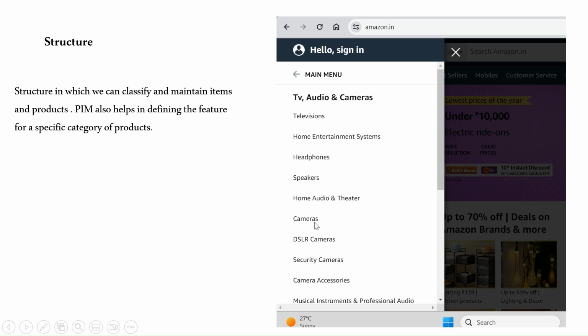So camera is a classification where we will have all kinds of cameras, digital cameras, all those things. And then we have security camera, which will have all the different kinds of security cameras, right? So this is the classification. All this classification is done inside the PIM, and this classification is based on the similarity, based on the features, and it is known as structures in the language of PIM.